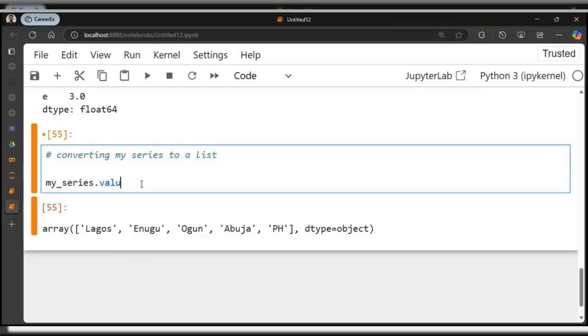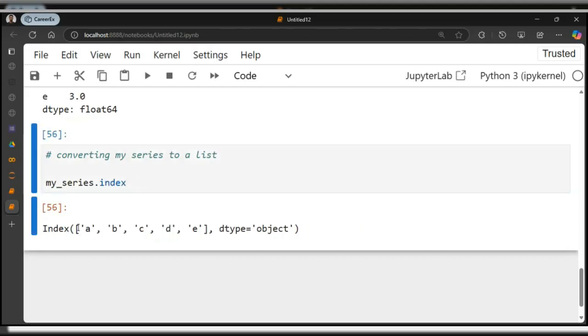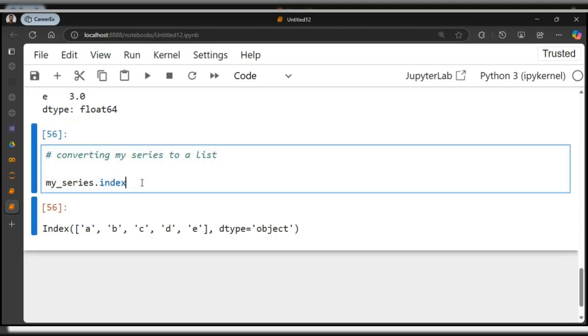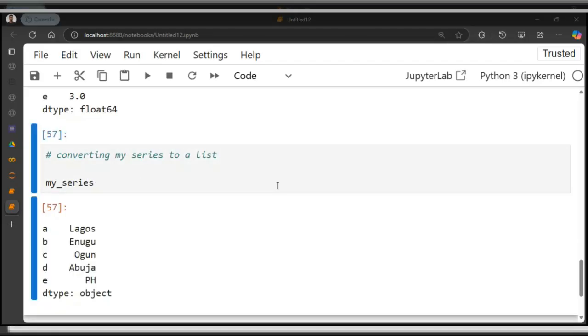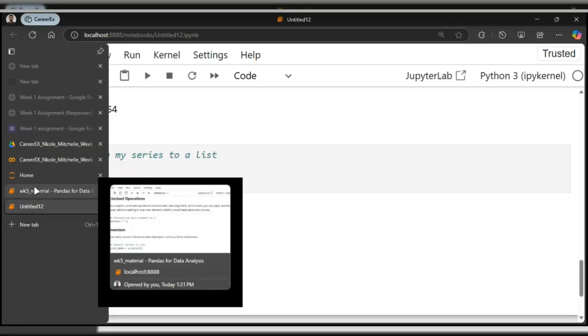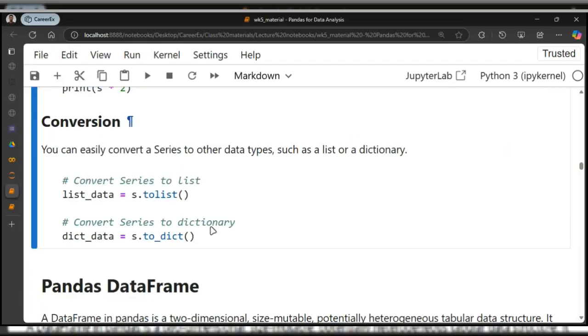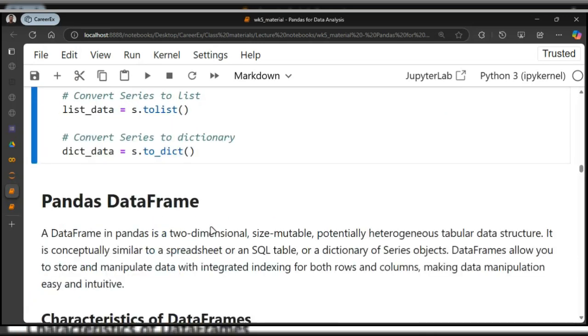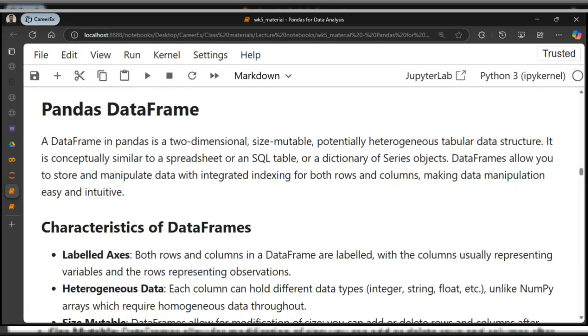If I say index, it will give me only the index. So these are the ways to extract data from your series. Series are actually a very flexible data structure that you can use to perform some data analysis. So yeah, that is it for series.